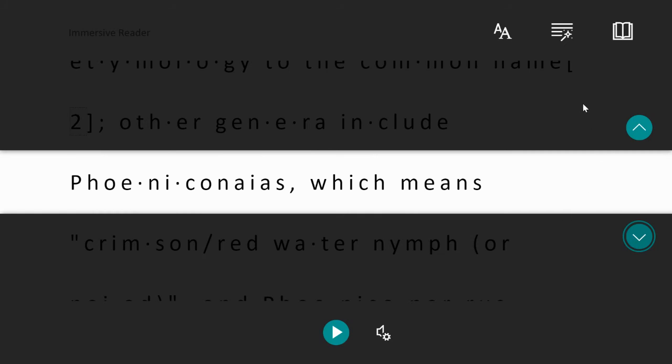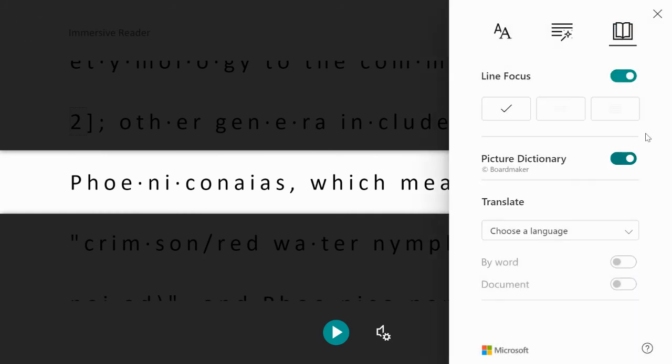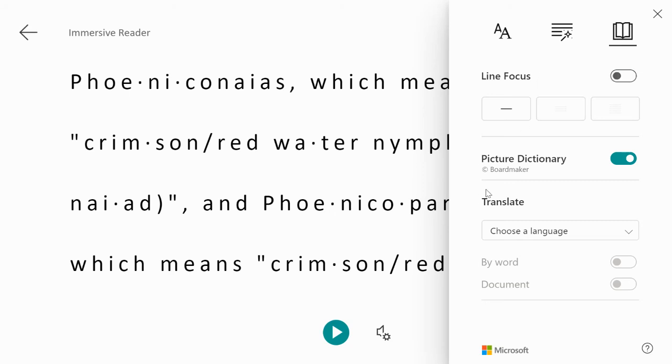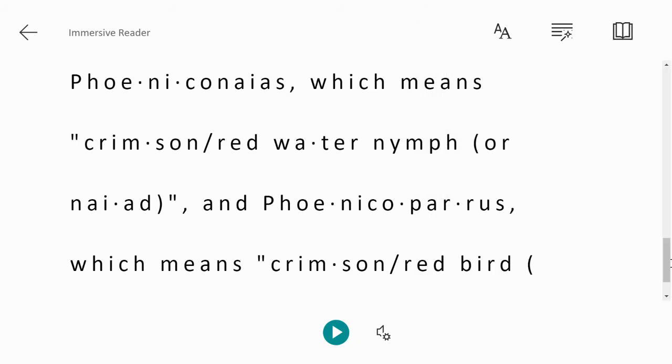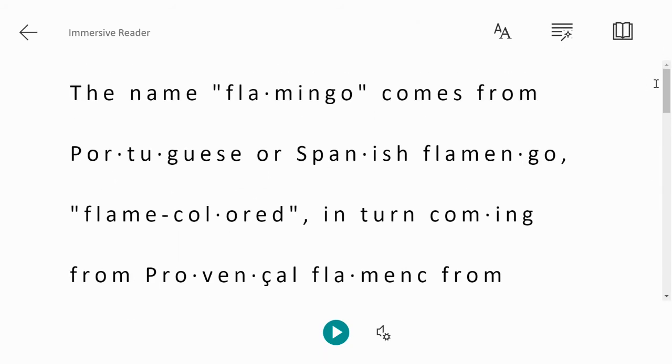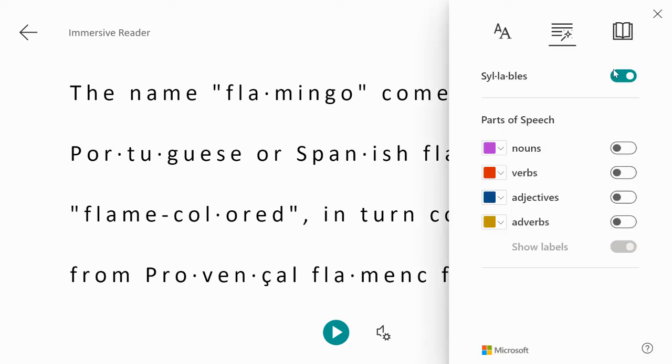So some different options there. I'm going to turn that off. That was line focus. Picture dictionary is a cool feature. All these words have a dictionary attached to it. And some of them have, well, you know what? I'm going to turn off the syllables too.